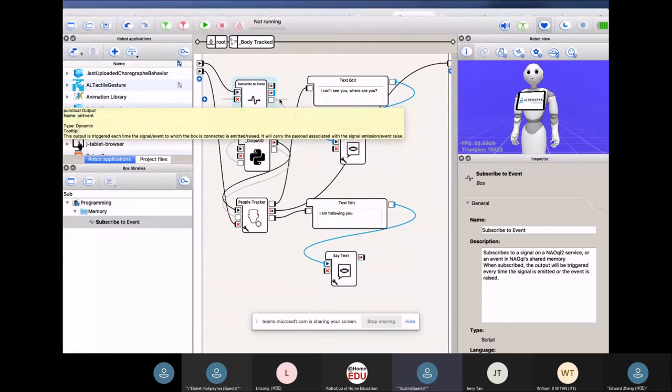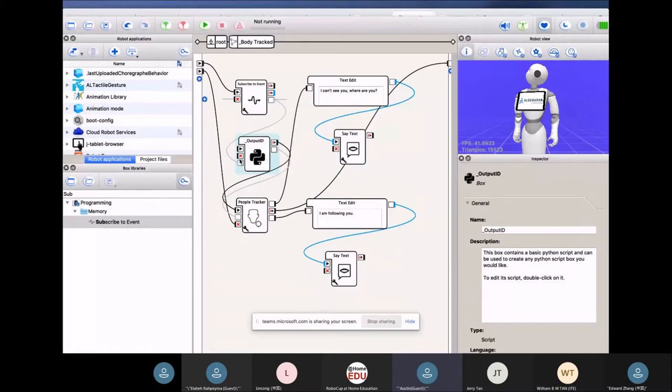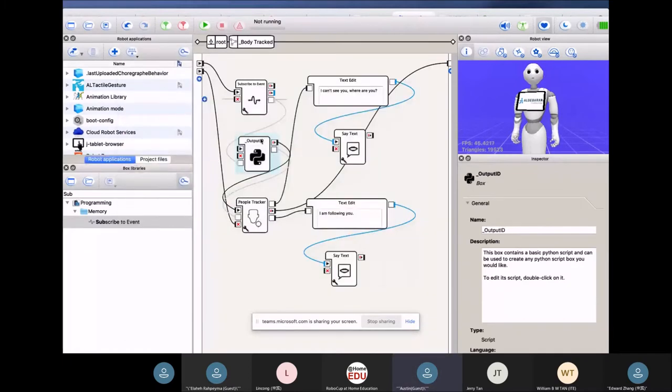Why? Because when we detect people, we're going to close this one. It's going to stop this subscribe event because it's a critical resource. And another line is trying to make the events out to another box. What is this box? When we double click on it, we know that it's a Python script, right?